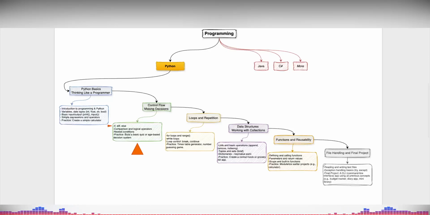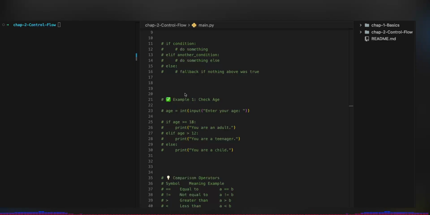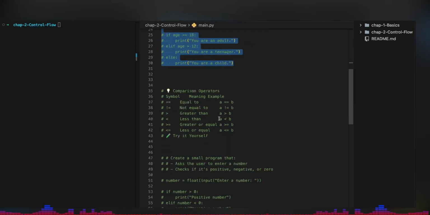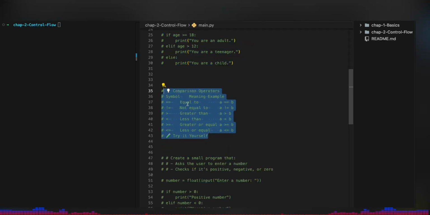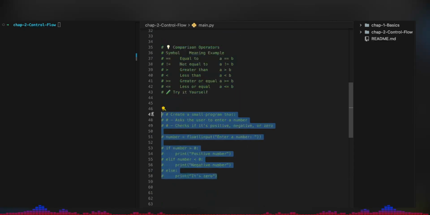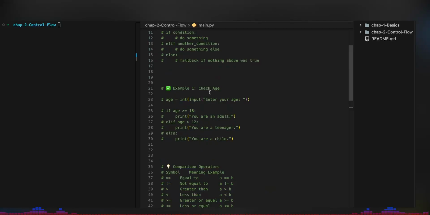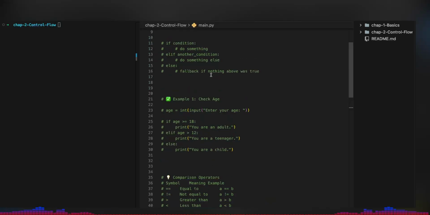Today's topic is going to be on control flow, making decisions, and what you're looking at is our roadmap. Back to VS Code, and this is basically going to be our learning approach today. I've laid the basic explanation at the top. We're going to go through a first example and then do a revision on comparison operators, and then look again at another example just to keep things fresh in our mind at the end of the day.